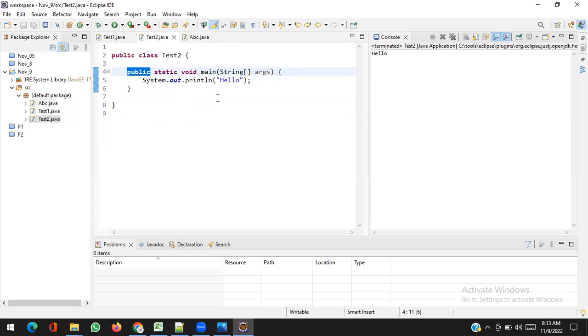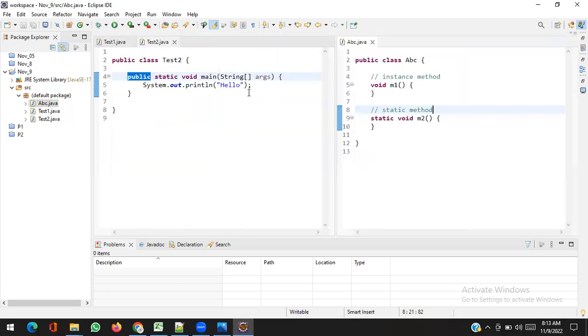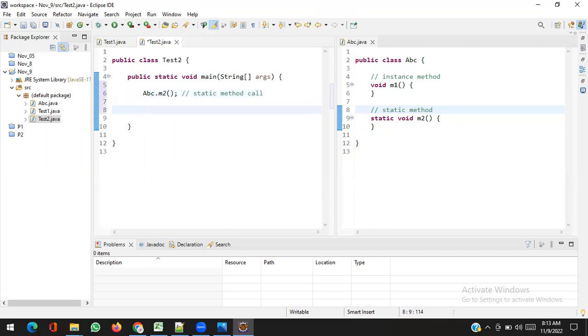Let's say I want to call them here. How can I call them? We know that static members are associated with the class. So we can directly call ABC, the class name, dot, and we can see only the m2 method. That is a static method call, but I want to call m1 also.